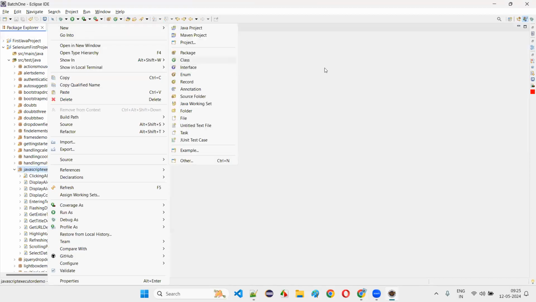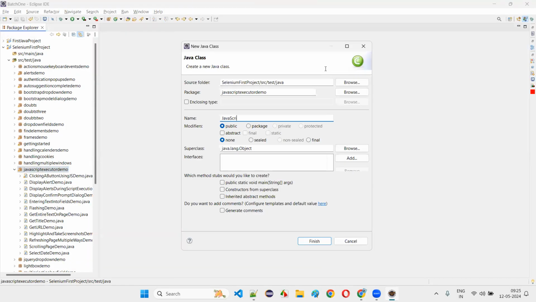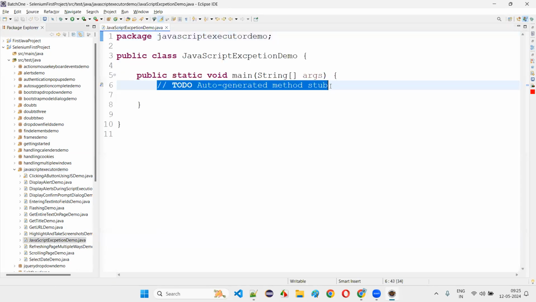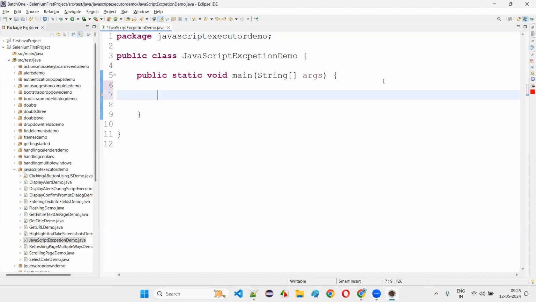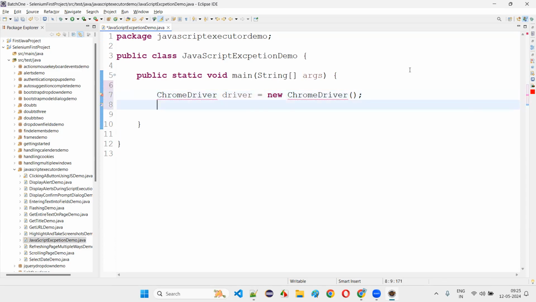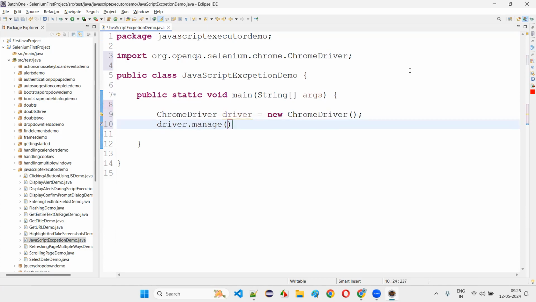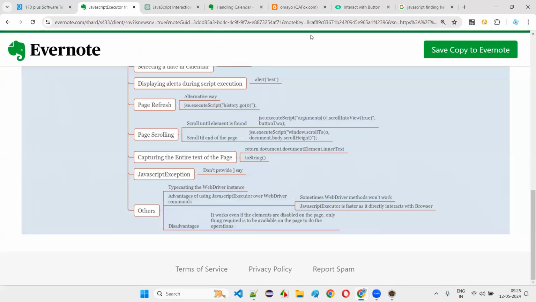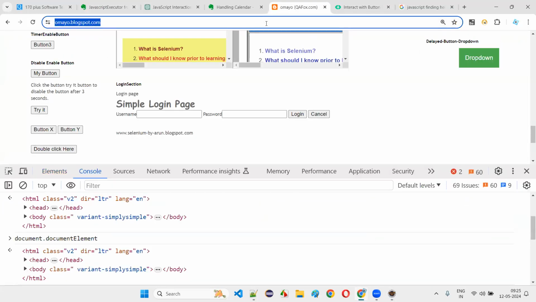Right click here, new class. I'll say JavaScript exception demo. It is very simple to write the script. Just give me a second. I'll write the script, and intentionally I'll get the exception here. ChromeDriver driver is equal to new ChromeDriver. Control Shift O. Then write driver dot manage dot window dot maximize. Then driver dot get, and give any application URL, that's okay. I'll give omai.blogspot.com.